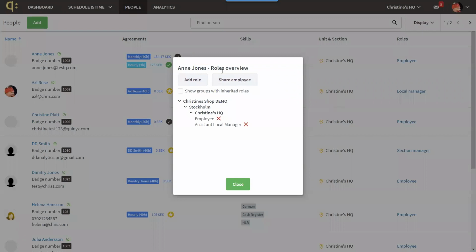The sharing employees, if Anne is going to be working at other places, this is currently actually not where you do that. I'll show you where you would share an employee if Anne needed to work somewhere else.